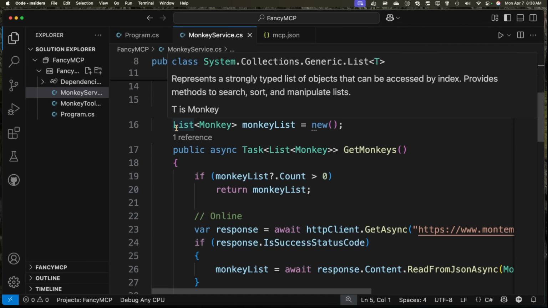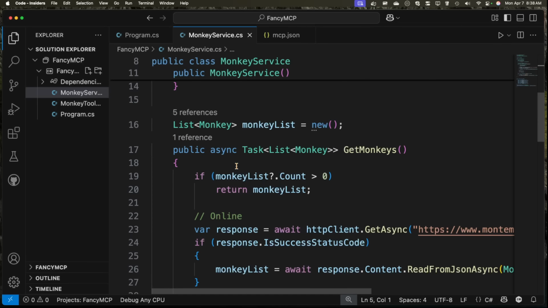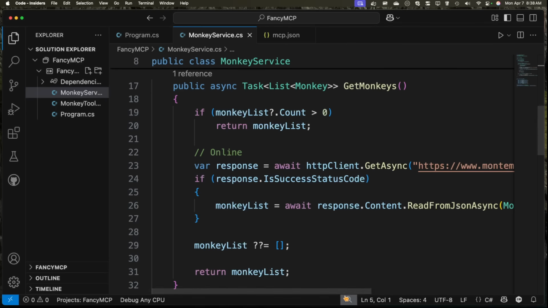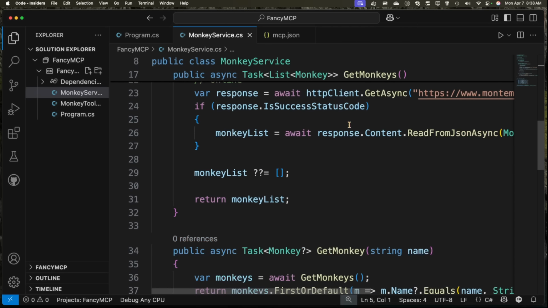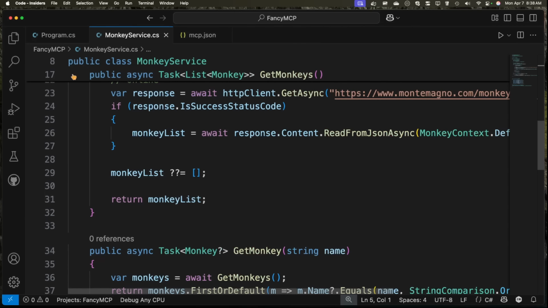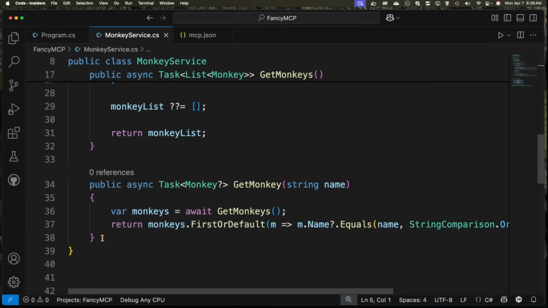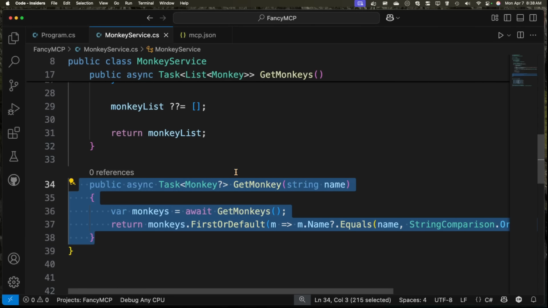But here, for example, this is calling a different REST backend, in this case just a getter. So I have a list of monkeys. It gets the monkeys. It goes and gets them asynchronously from the server. It initializes them, deserializes that data over here. It also has a method for me to call to say get monkeys, for example.